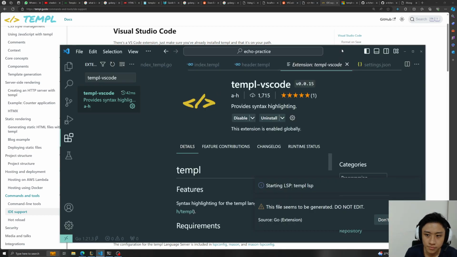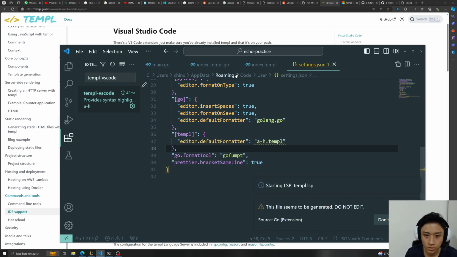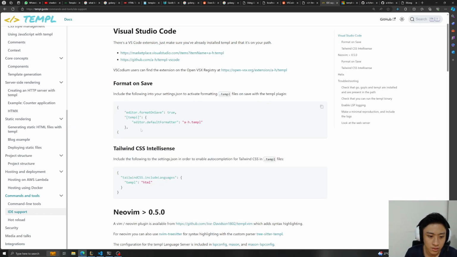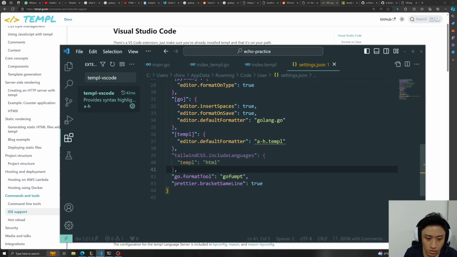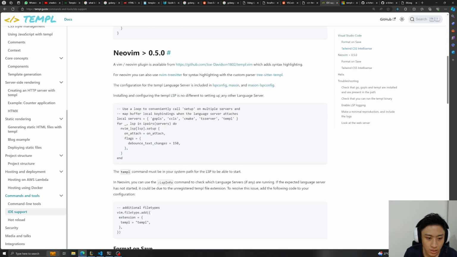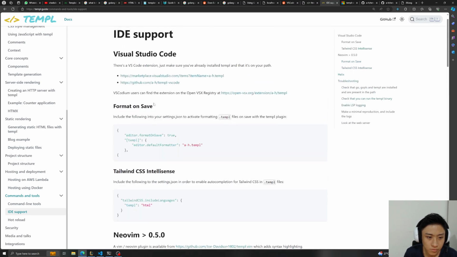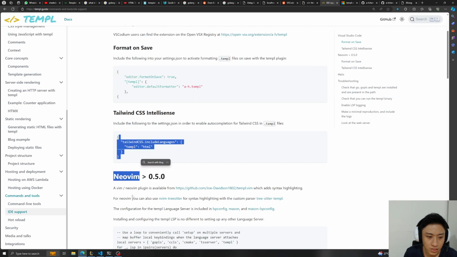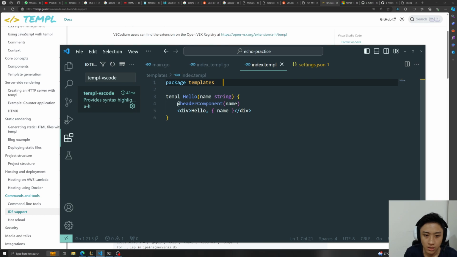Templ. Inside my settings, just replace this with here, and Tailwind CSS IntelliSense. This is the Tailwind documentation. Tailwind support, and then I have the format on save set already. I have Tailwind. Do I need the syntax highlighting specifically? Okay.